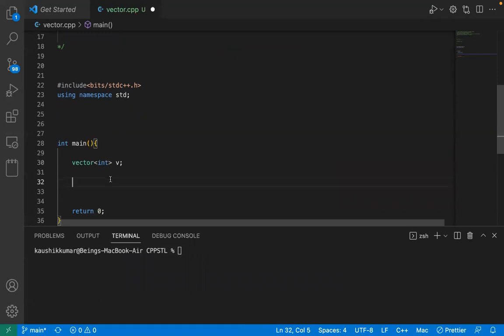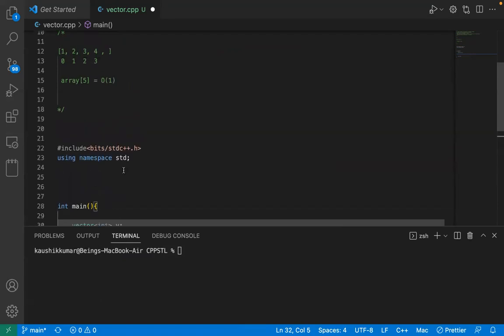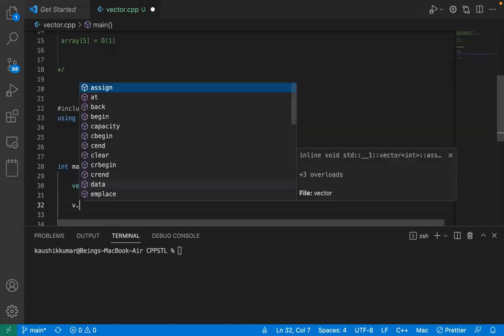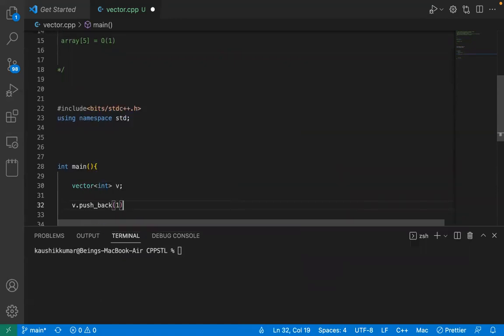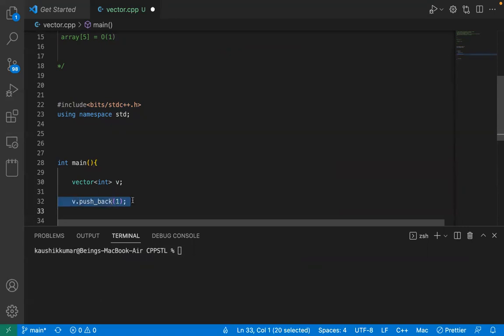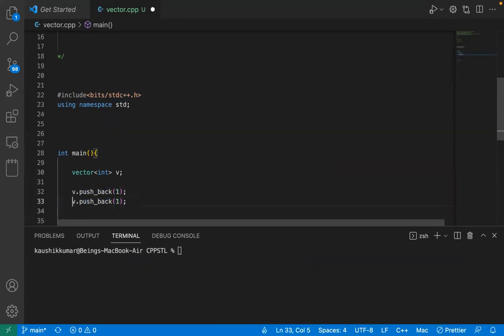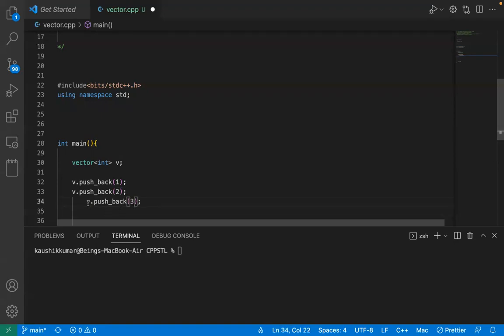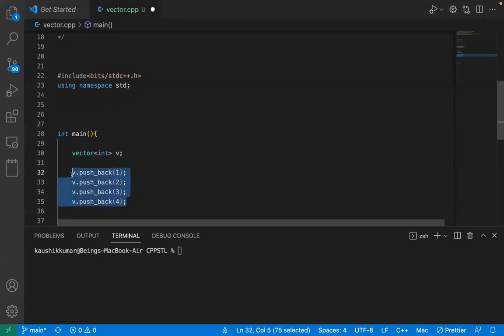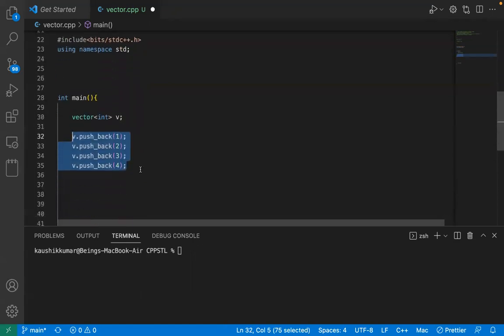Now how do you insert an element in this vector? Let's say I want to insert 1, 2, 3, 4 in the vector. What I'll have to do is v.push_back(1). If I write this, it is going to push one element at the end. First it will push 1, then it will push 2, then 3, and then 4. Now if I try to print it, it will print 1, 2, 3, 4.